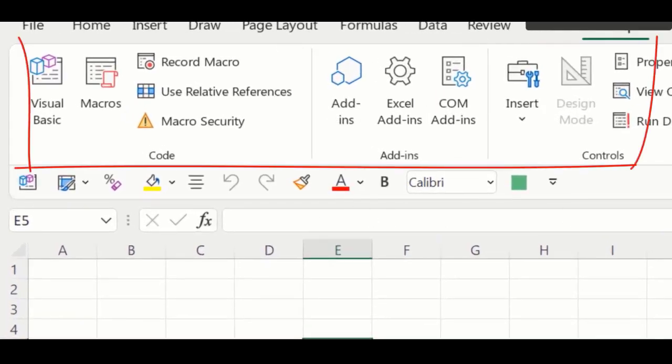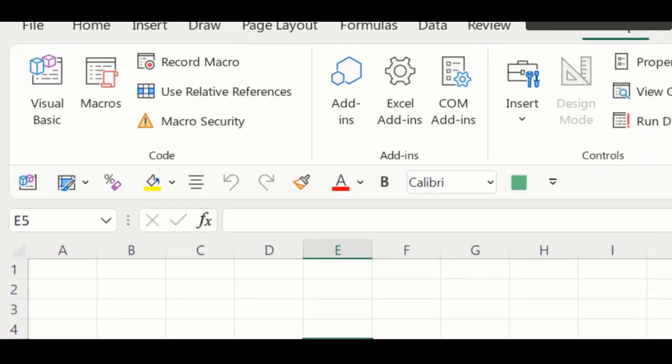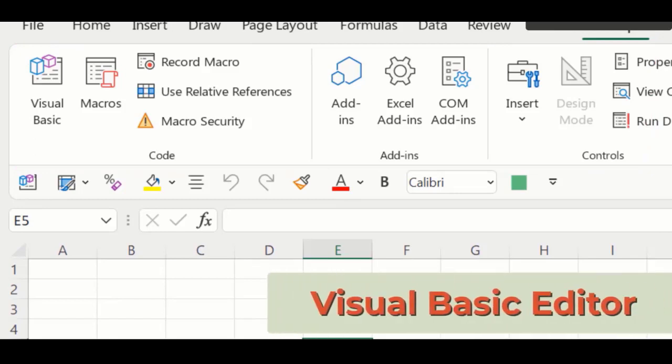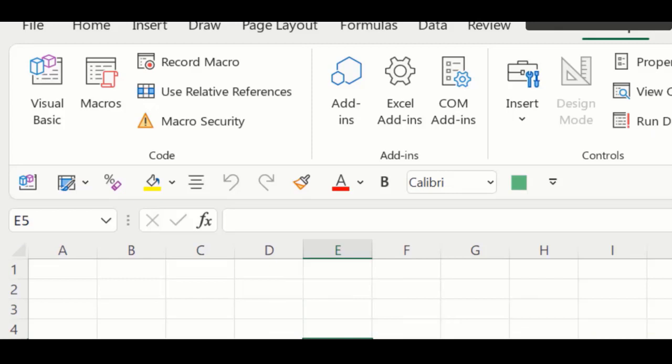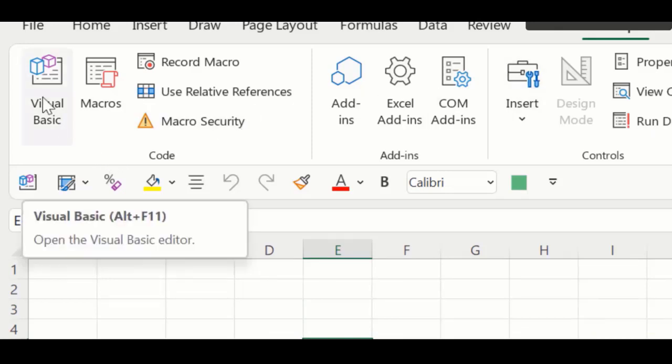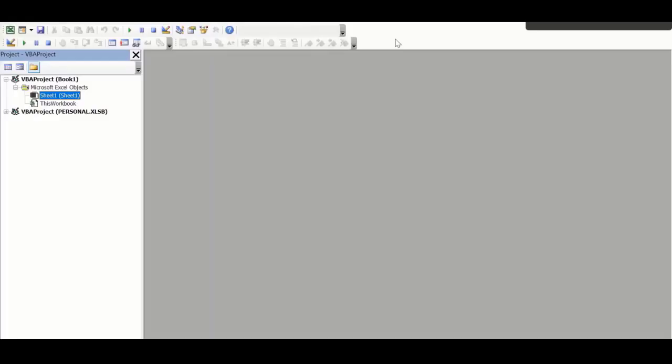I get these bunch of options here. Right now, you simply need to focus on the Visual Basic Editor. So Visual Basic Editor is that application which we use to write codes in Excel. So here is that Visual Basic Editor. I need to click on it to open it, or I can also use Alt plus F11, the keyboard shortcut, to open it.